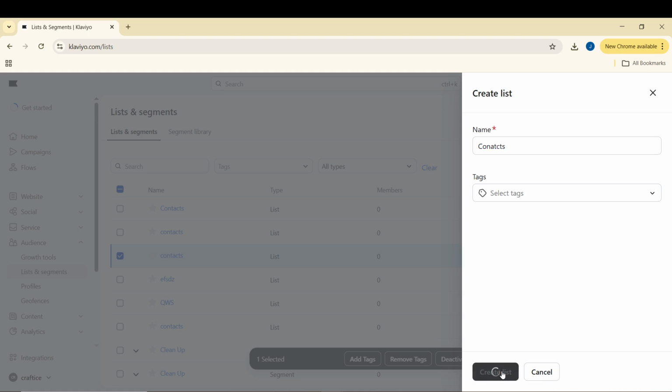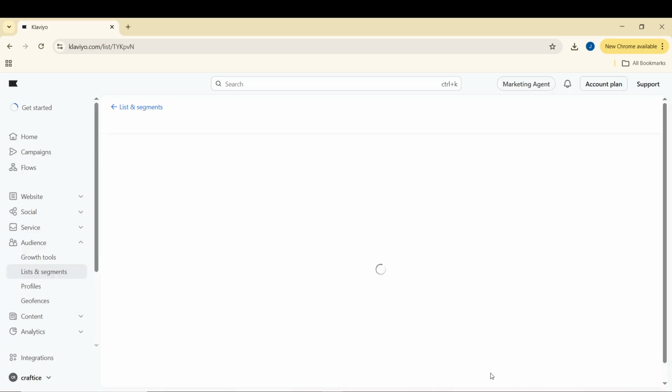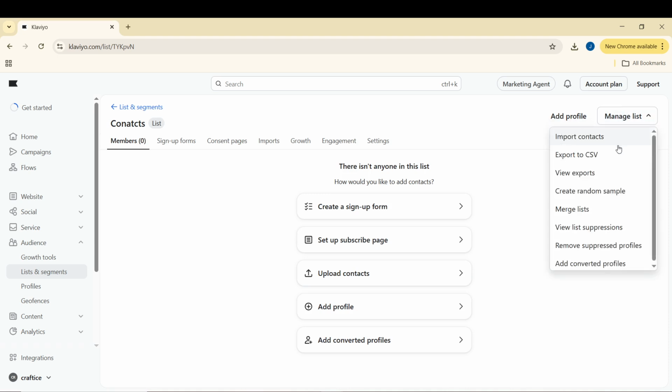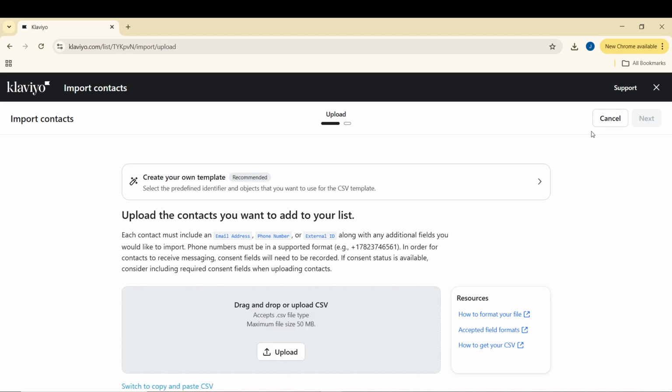Once you are inside the list, go to the top right corner of the page and click Manage List. This menu contains administrative actions for that specific list, including options related to list settings and contact management. From the Manage List options, click Clone List or Upload Contacts. Choosing the Clone option tells Klaviyo to create a duplicate based on the list you selected.